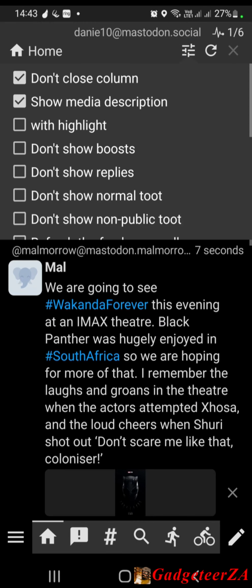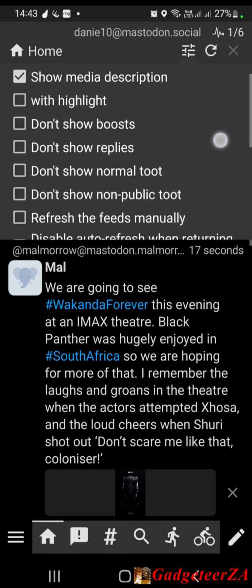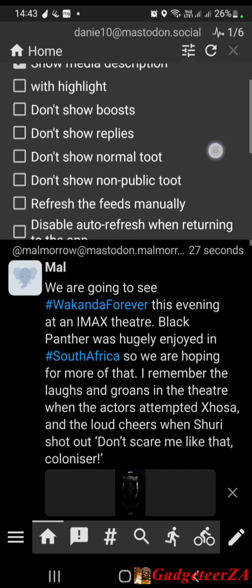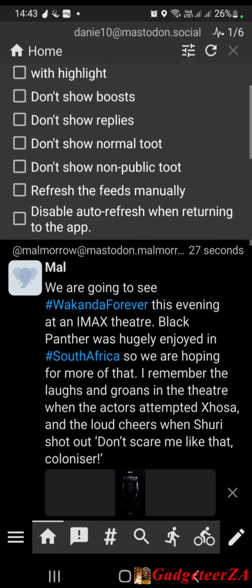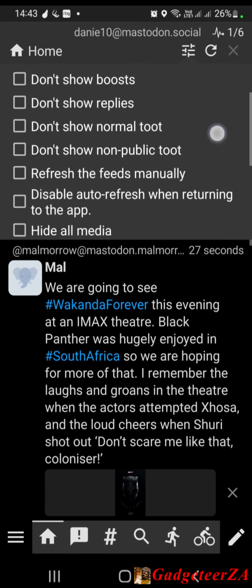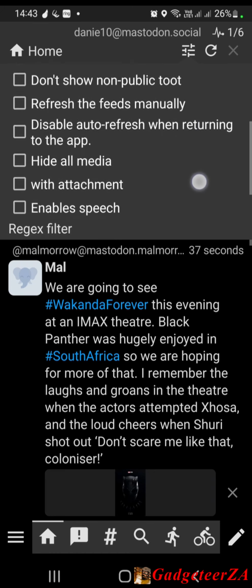So first of all, I've also said there, don't close the home column. If you close all columns, don't close the home column. I want this to be a sticky column and stay open. Show media descriptions. I don't know about the highlight. I've noticed I don't see anything there. But you could, for example, here also filter out here. Don't show any boosts that people have made. Don't show any replies that people have made to other people. Or don't show normal toots. I only want to see boosts or replies. Don't show non-public toots. Refresh manually.